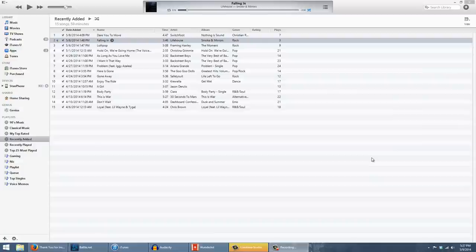Okay, I know you're here and I know you're in a rush, so let's get this over with. I know you have this problem where recently added does not sync over to your Apple device. And it's a very easy fix. All you want to do is create a new smart playlist. So I'm going to just show you how to do it right now.